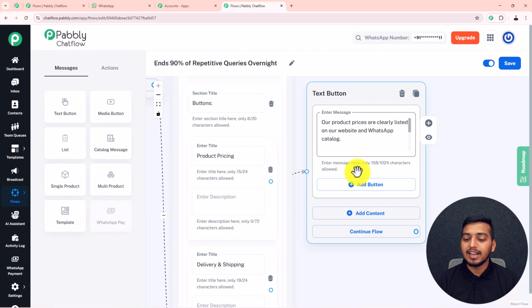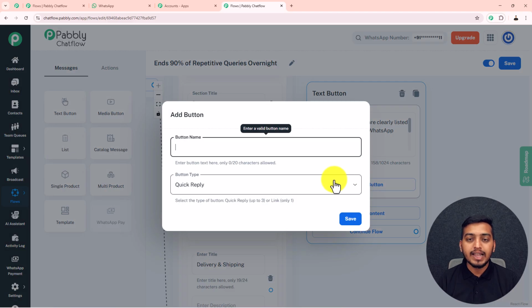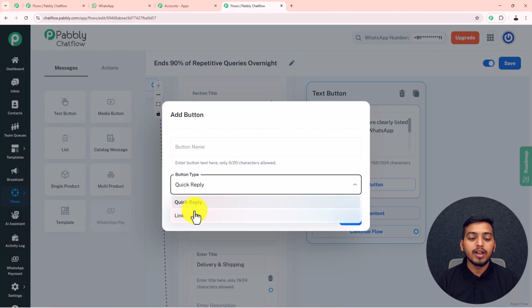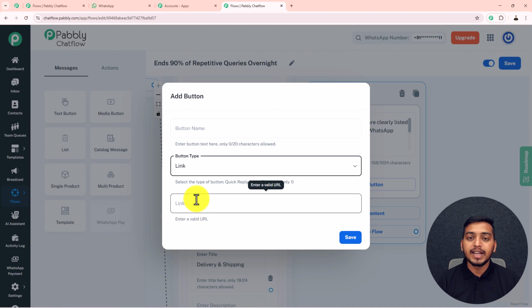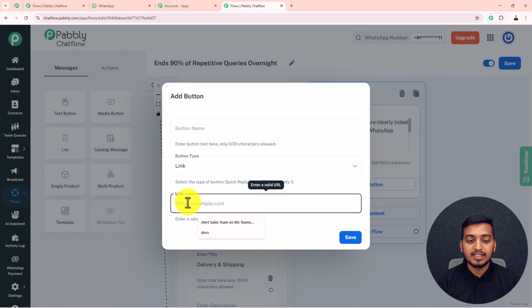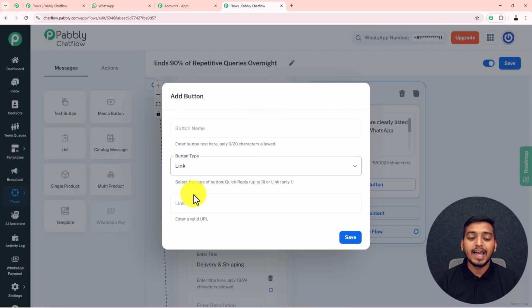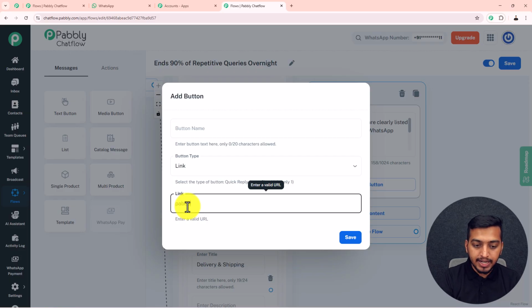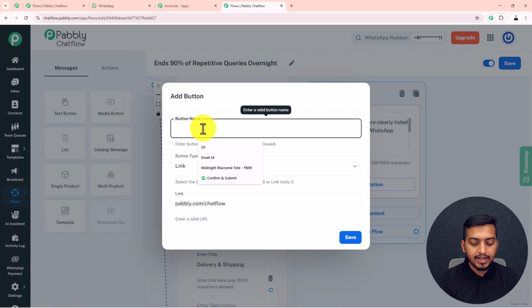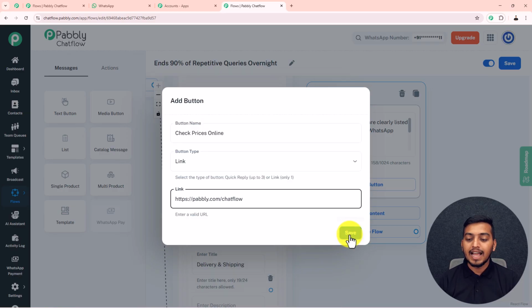In here, as I have added this text, that's why I will click on this add button to add a button in here. And for this button type, we have to select this link, and with this button type, we can enter the link of our website inside this box and name of our button in this particular box, so that our customer can directly click on this button and they will instantly get directed on our website. So in here, I will enter my website, and then in here I will enter the name of this button, and then I will press this save button.